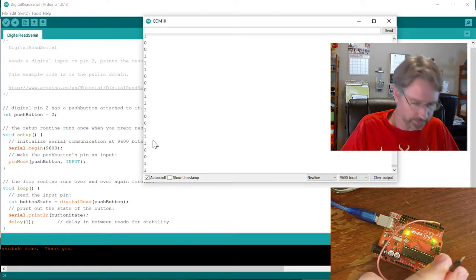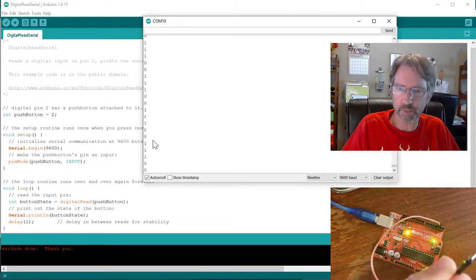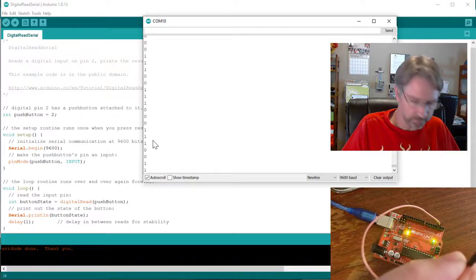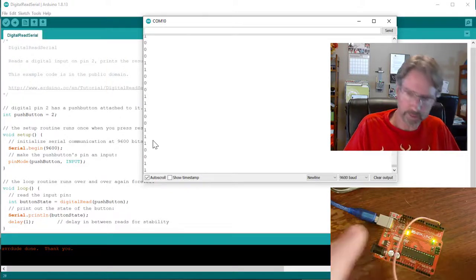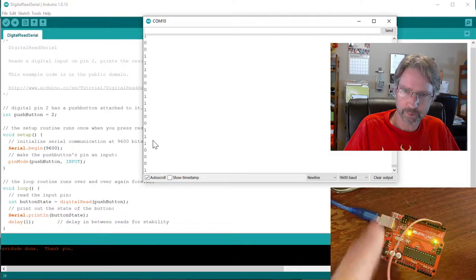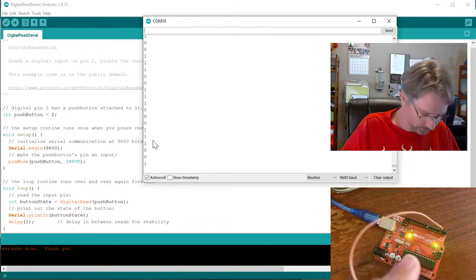It's not defined until we actually plug it into something, which is why you need a pull down or a pull up resistor if you're using buttons here. Your Arduino might behave differently. In fact, if I touch this and touch this, I can usually ground it through myself. So when it's not connected, it's just not defined. It might work, probably won't.